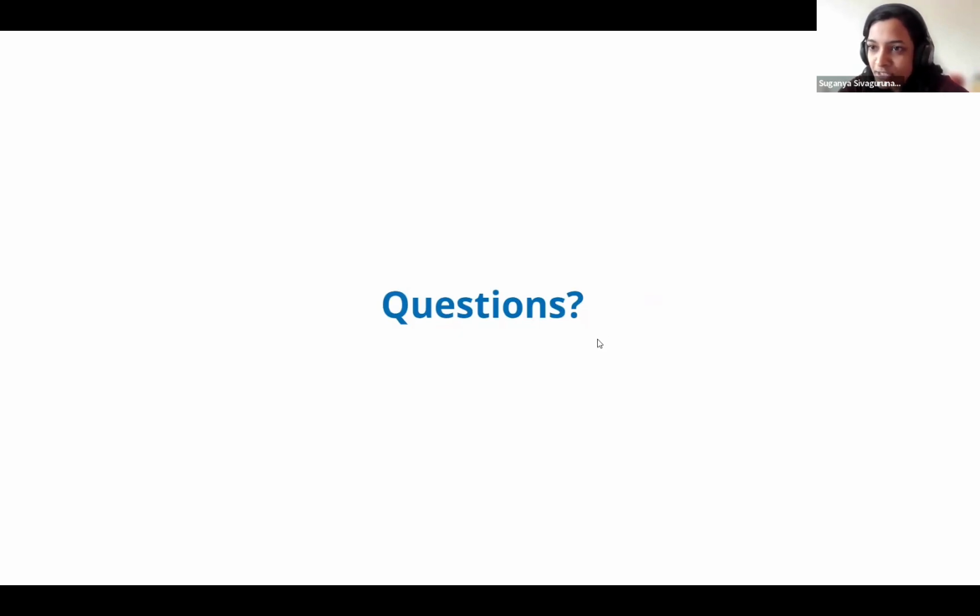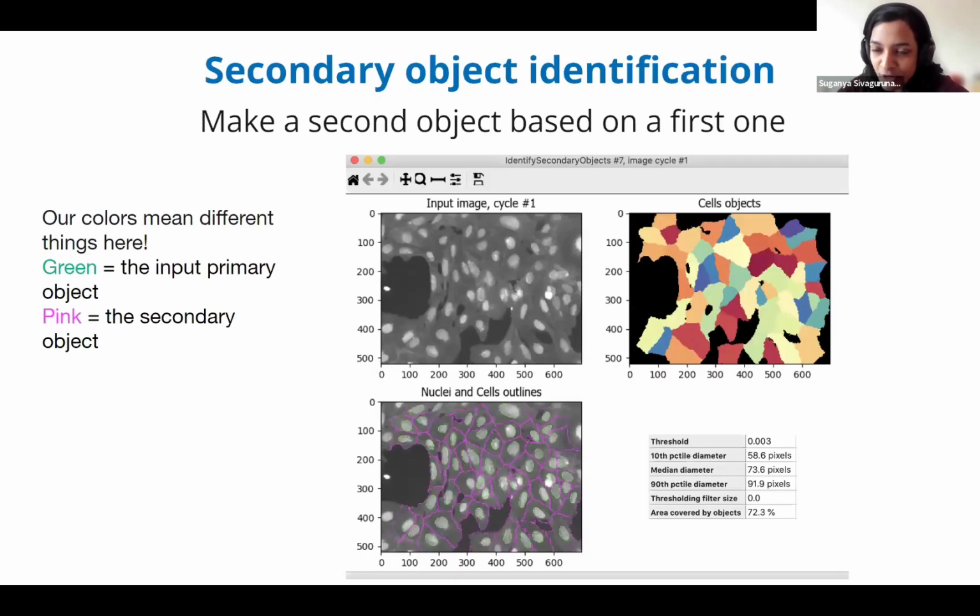I guess there are no questions on primary object identification. I'll move on to the next module that we'll be discussing, that is secondary object identification. Oh, I see a hand raised. If you want to unmute yourself and ask the question.